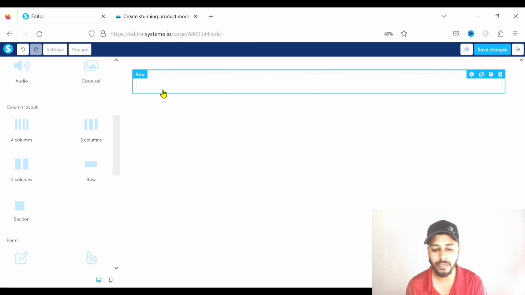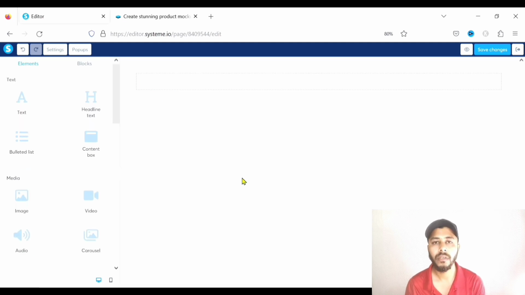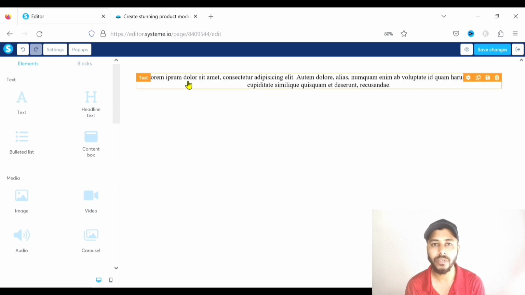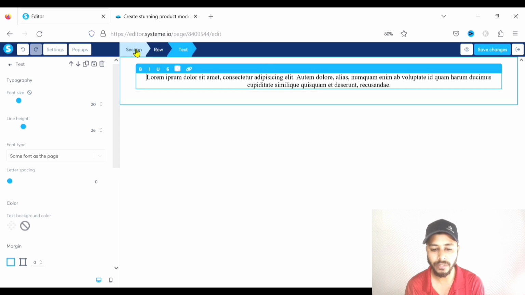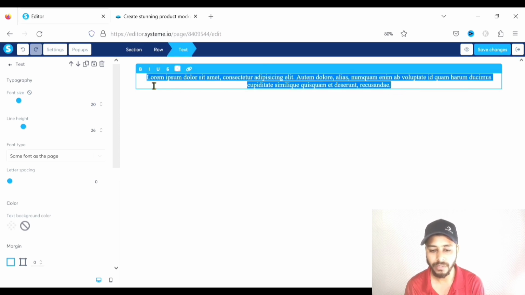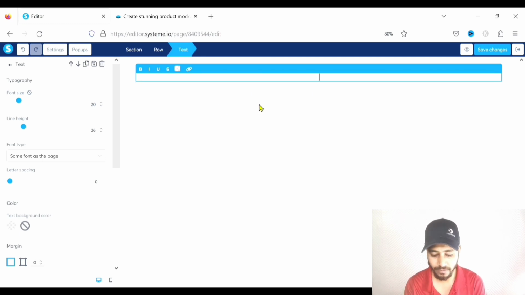So as I showed you, inside this section, a row is added by default. So first I'll be adding some text here inside this row. So I will drag and drop this text here inside this row. As you can see, this text is added inside this row, and this row is already inside that section. Now to edit this text, you can select all and you can type your own text here. So I will type, are you ready to learn?